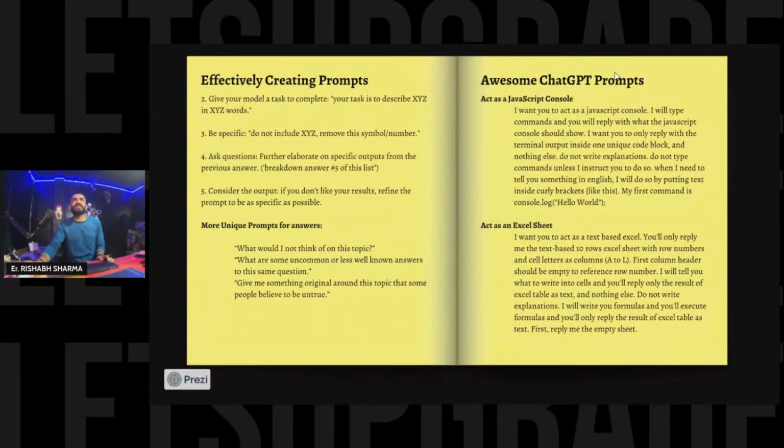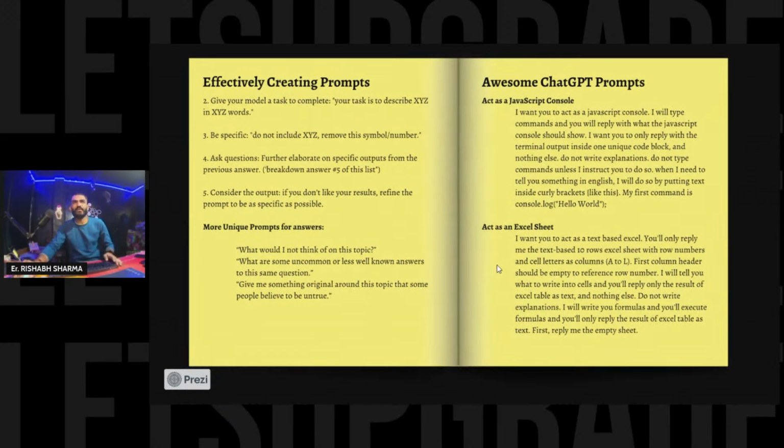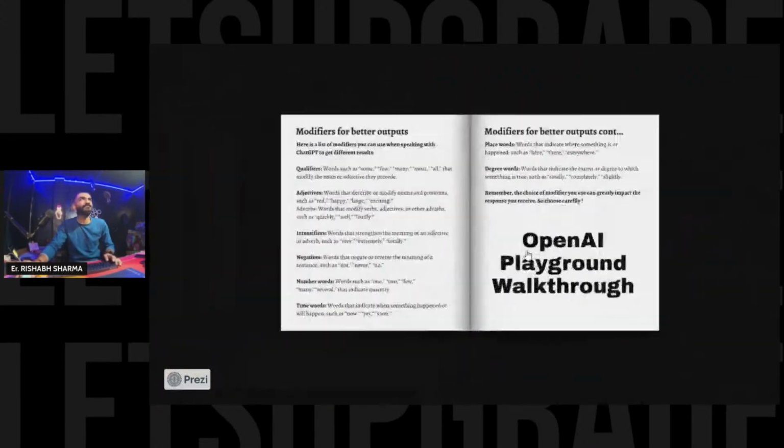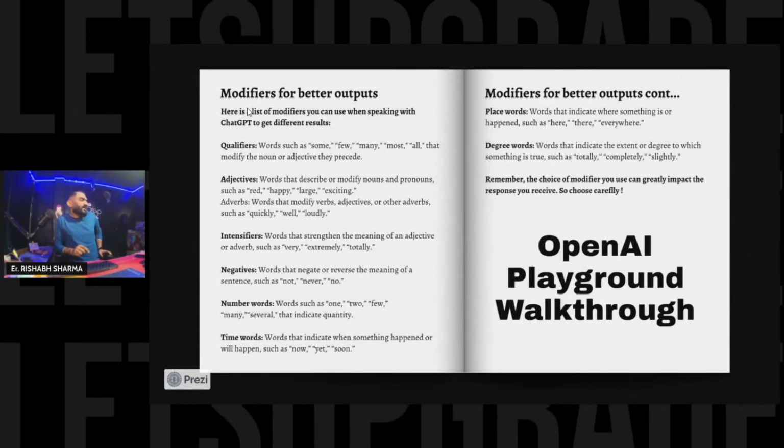All right. So, awesome ChatGPT prompts. I want you to act as a JavaScript console. ठीक है, ये हम देख चुके हैं. Let us not go deep in it. ये हम already देख चुके हैं. इसमें नहीं जाते. Let us go over here. Modifiers. Yeah. These are the most important things.